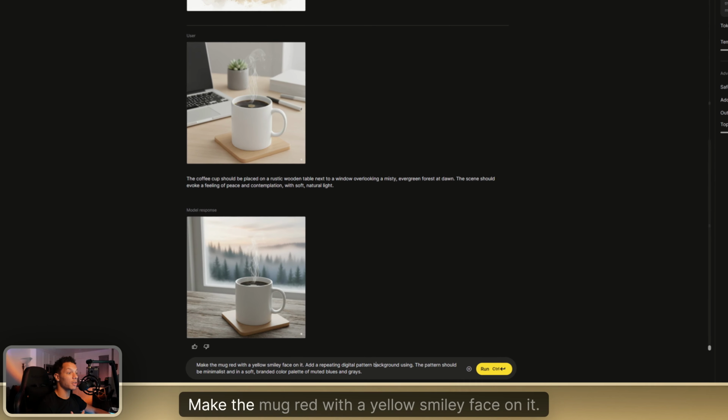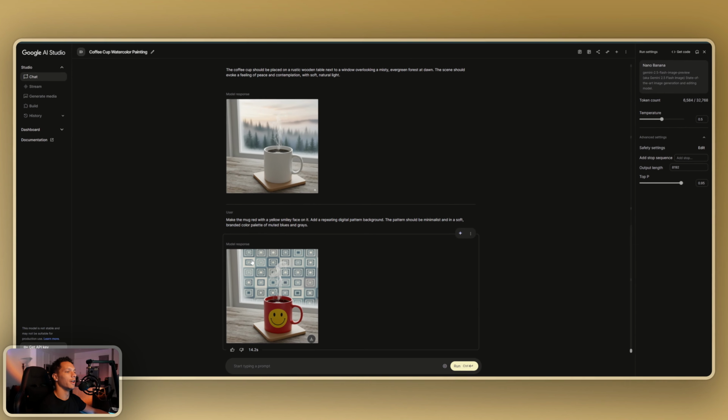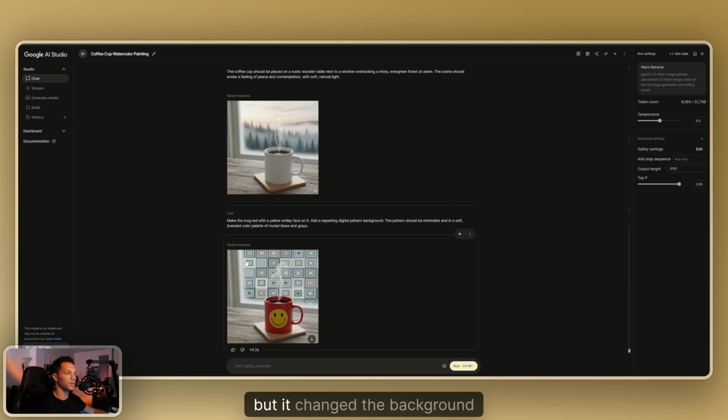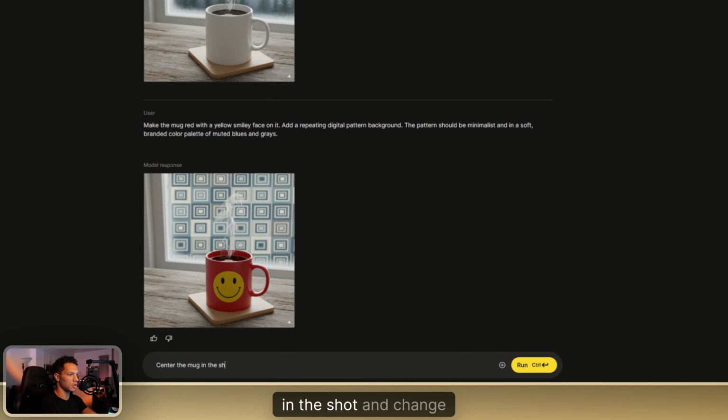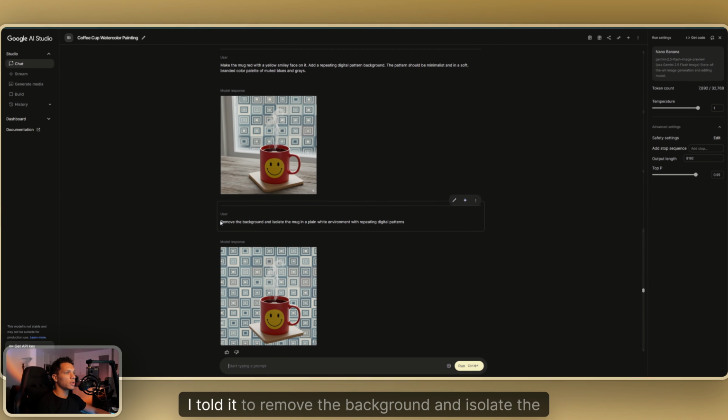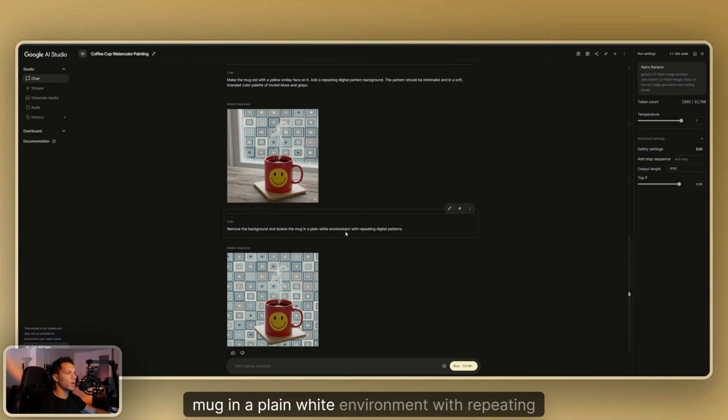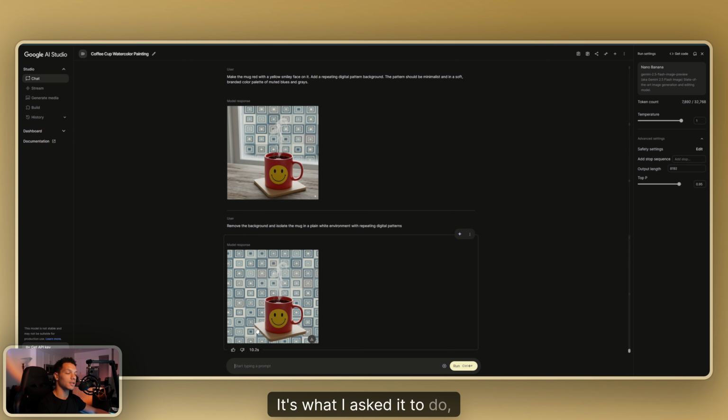Now I have the prompt, make the mug red with a yellow smiley face on it. Add a repeating digital pattern background. The pattern should be minimalist and in a soft branded color palette of muted blues and grays. So we have the mug, exactly what we want, but it changed the background environment, like outside of the window. Now I'm just going to say center the mug in the shot and change the background completely to a repeating digital pattern. I told it to remove the background and isolate the mug in a plain white environment with repeating digital patterns. And now that actually looks terrible. It's what I asked it to do, but it was a bad decision.